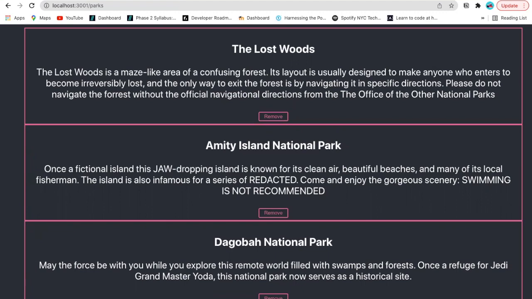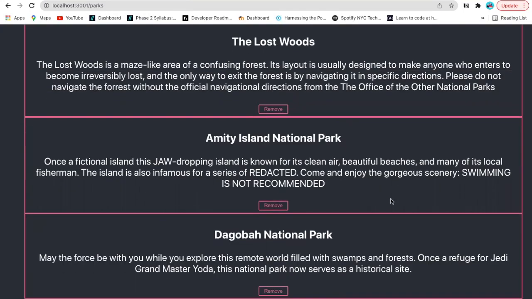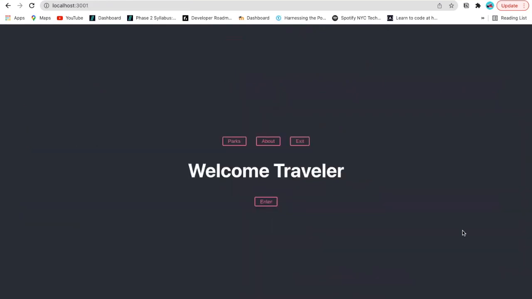And just to show that it did persist, if we go to the JSON data that is here, you will see what was originally here when I first spun up the application, the 4 parks. And then if I go ahead and refresh that, you'll see that we only have the 3 that we have kept. So I'm going to go ahead and exit out. And that was my phase 2 project called Magiparks.